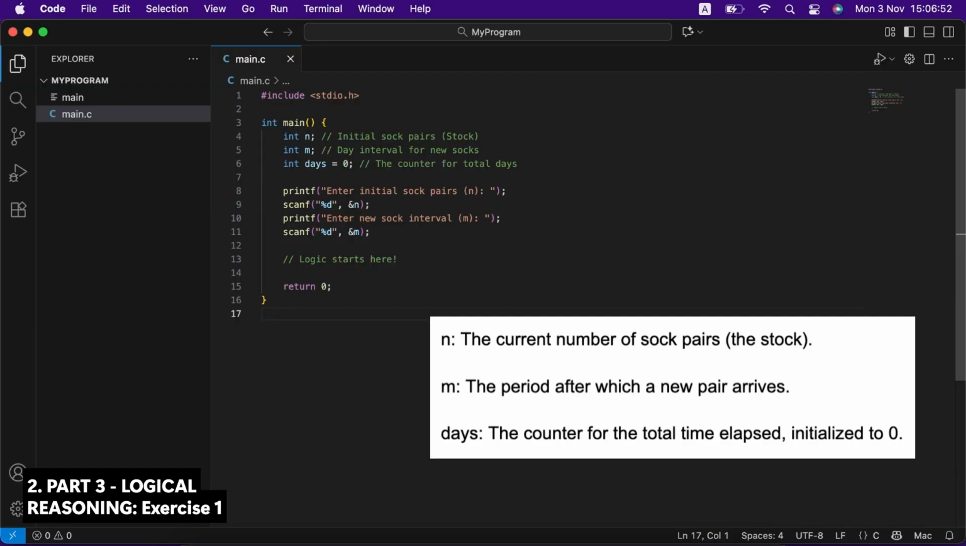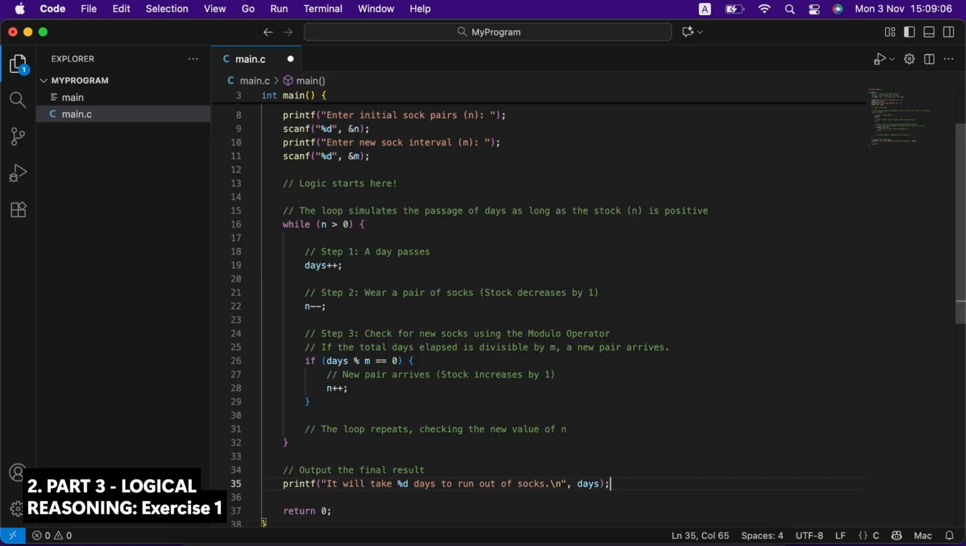2. Setup and key variables. We need 3 integer variables. n, the current number of stock pairs, the stock. m, the period after which a new pair arrives. days, the counter for the total time elapsed, initialized to 0. 3. The core logic, the simulation loop. Inside the loop, we simulate the events of a single day.